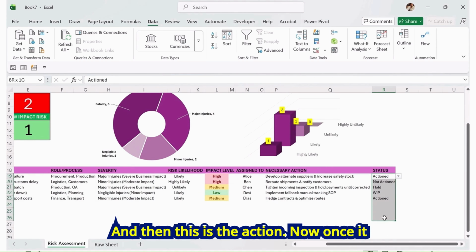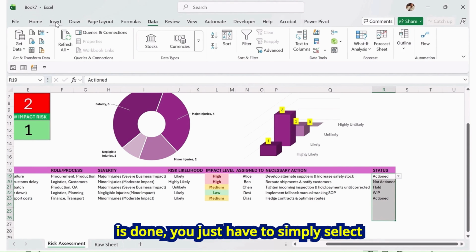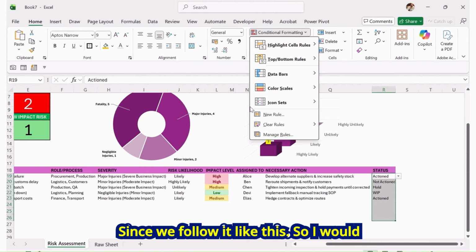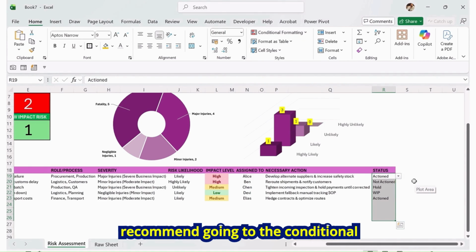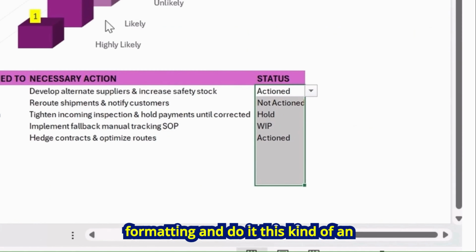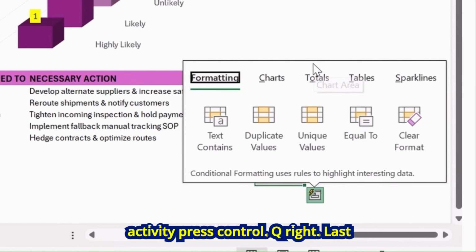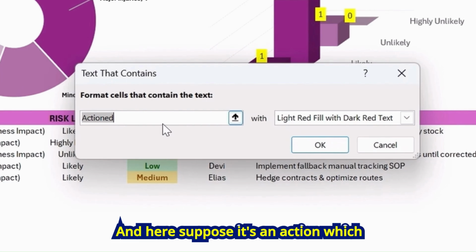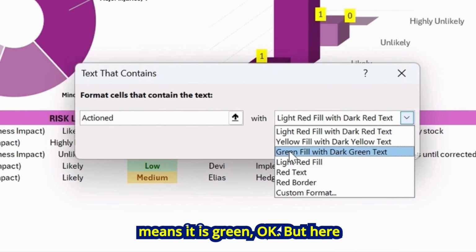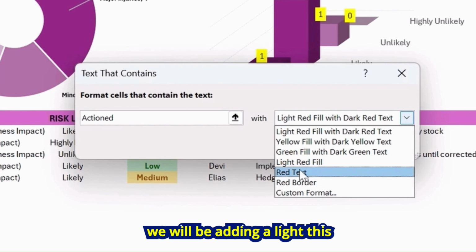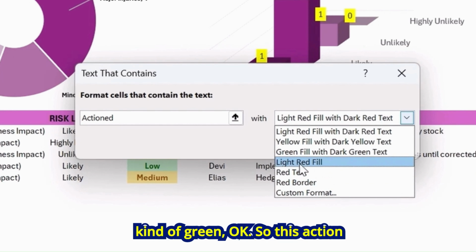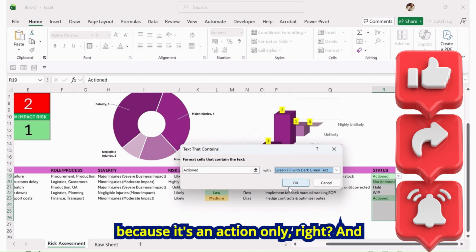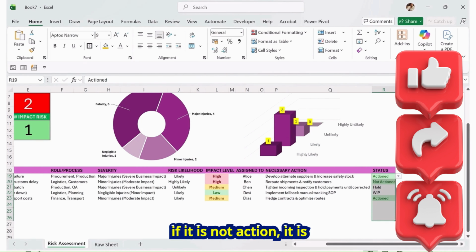Now, once it is done, you simply select this, go into Insert, and then conditional formatting, whatever we follow, right? Since we follow it like this, I would recommend going to conditional formatting and doing this kind of activity. Press Ctrl Q, right? Last time we spoke, simply click here, and suppose it's an action, which means it is in green. Here we'll be adding a light green of this kind. So this action, because it's an action only, right? And if it is not action, it is red for us.